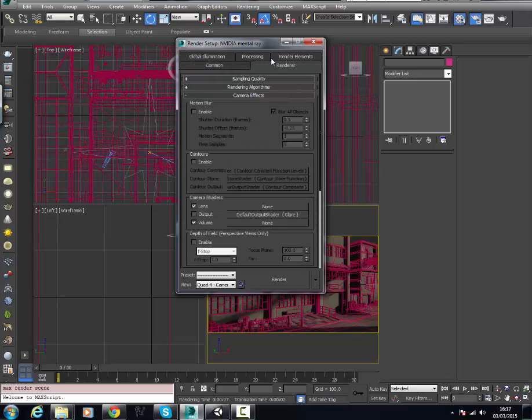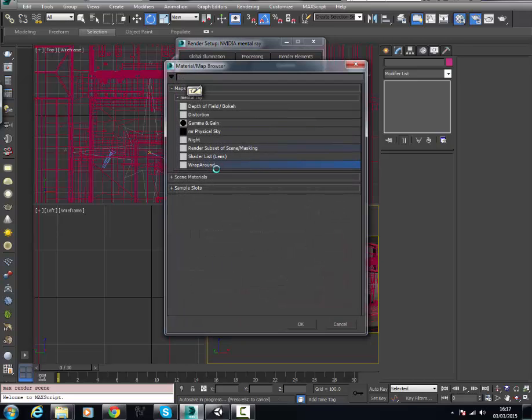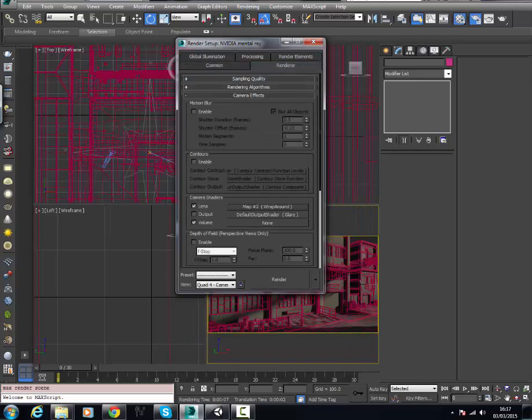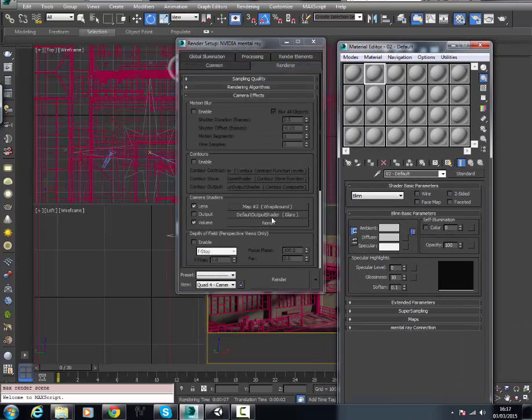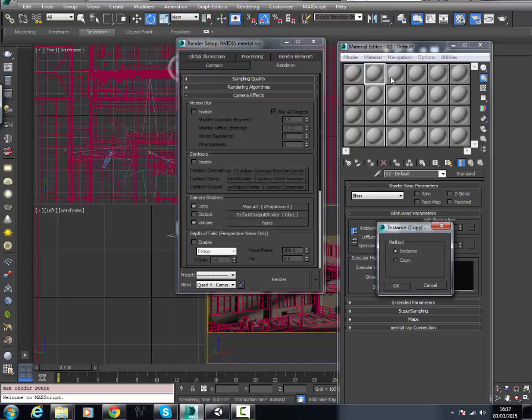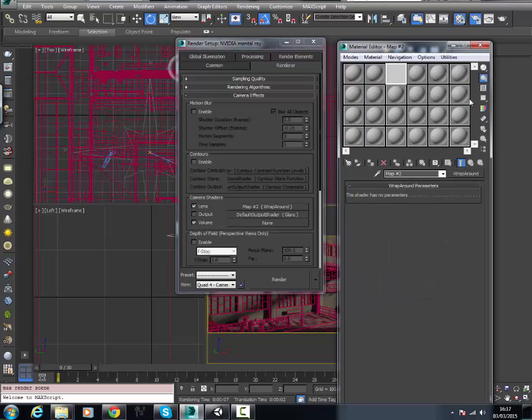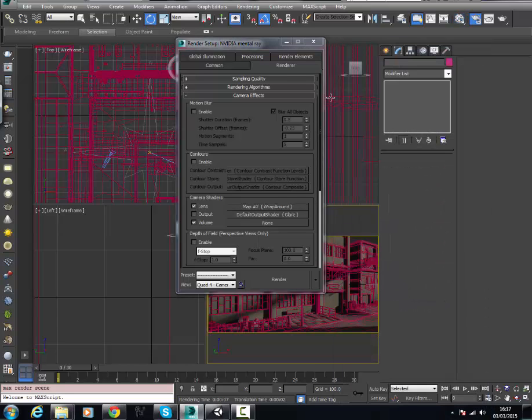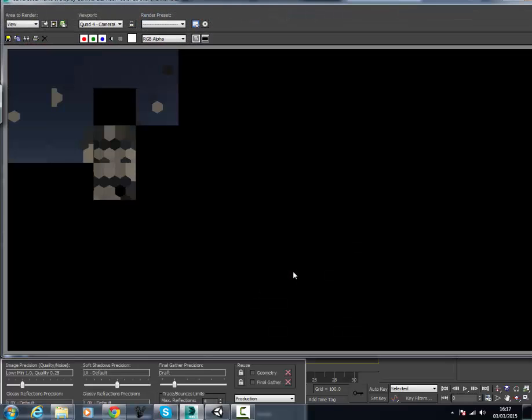Right, so renderer. Go down all this. Don't need motion blur, don't need contours. Go to lenses, go to wrap around. If you're really interested, what does wrap around do? Well, it wraps things around. And you know what? There are no parameters in it. That's it. So now all you need to do is render.